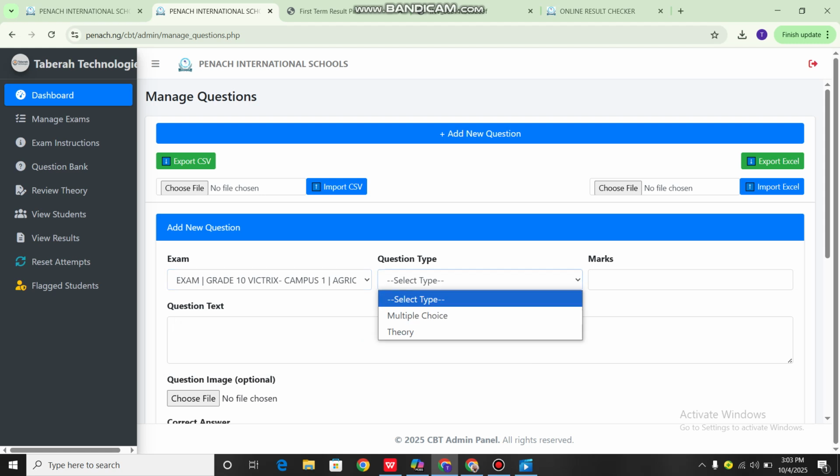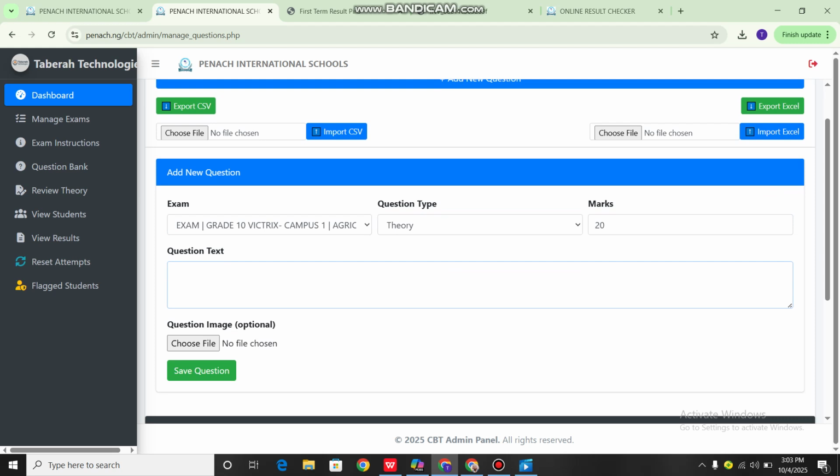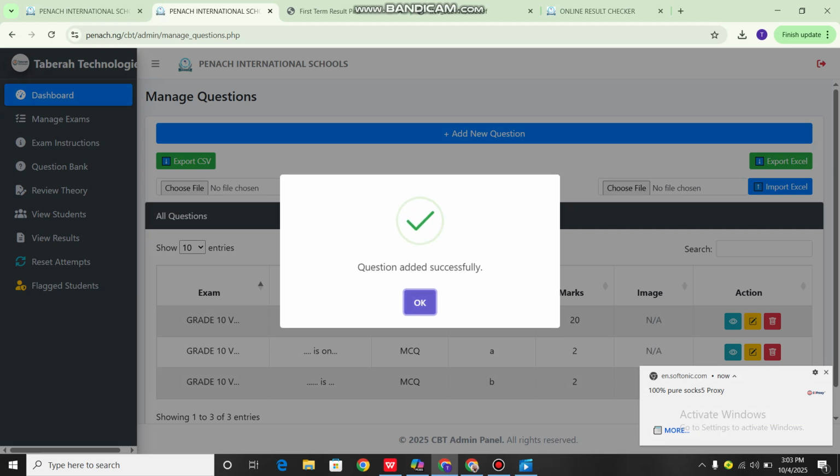Then select the question type, which is theory. For the marks, you can just say 20 marks. Then the question text, say define agriculture. That's the first question. If it's a question that requires an image, you can upload an image or diagram saved from your computer. Then you save the question, and that question has been added.